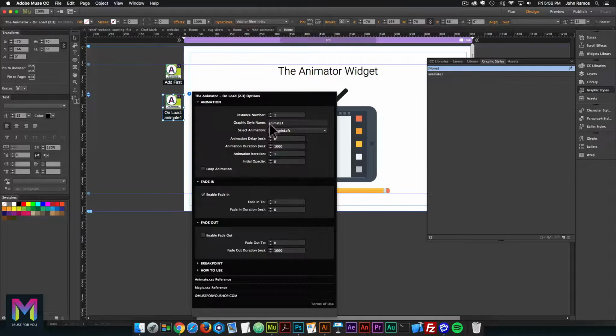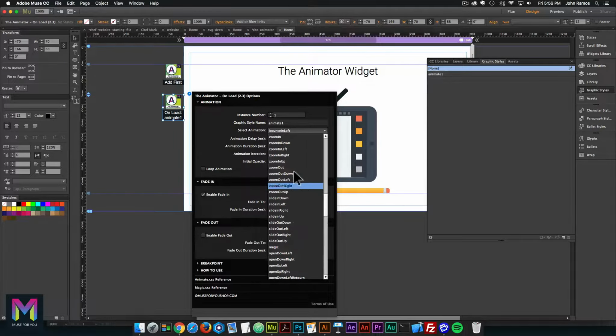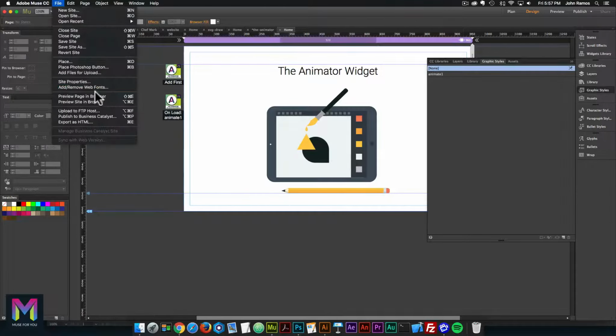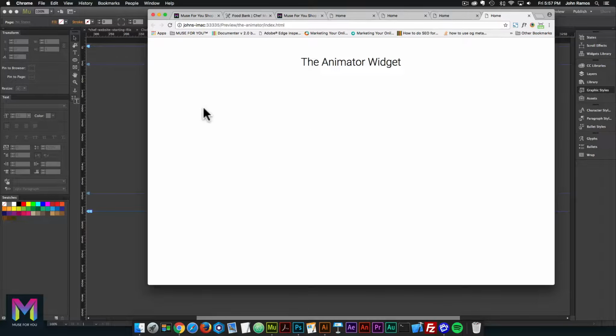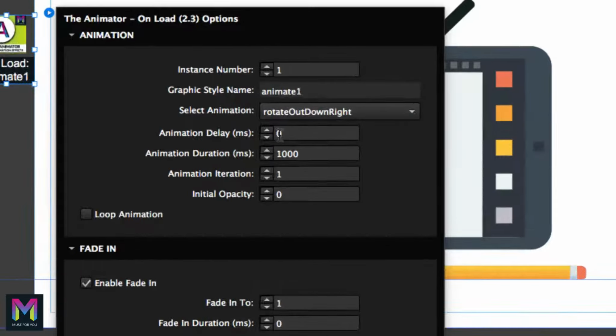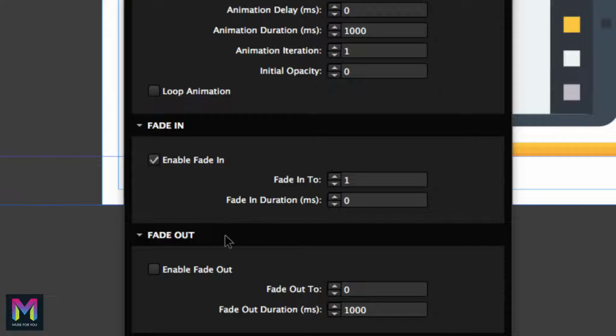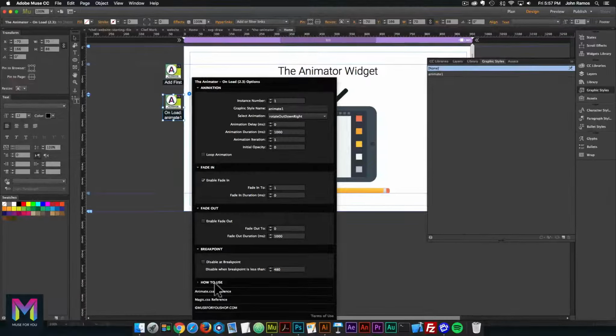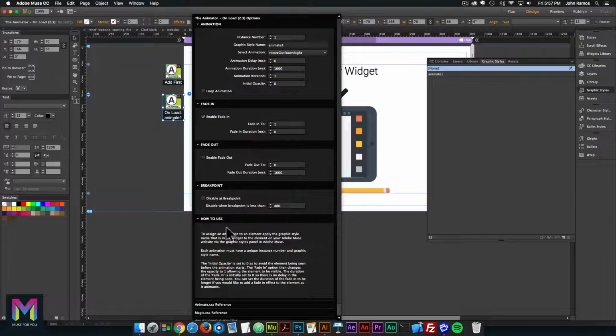So there's 139 different animations to really add some interest to elements on your website. We can do rotate out, down, right, and I'll preview, and we can see that there. So that's kind of a fade out effect. And there we go. And there's quite a few options. You can set a delay, the duration of the animation, the iteration. You can loop the animation, the initial opacity. You can enable a fade into the element as it animates and a fade out. And you can disable it at a breakpoint. And there's instructions on how to use here as well within the widget options. I try to add as many instructions as I can within the widget, so it's easy to use when you're using the widget.